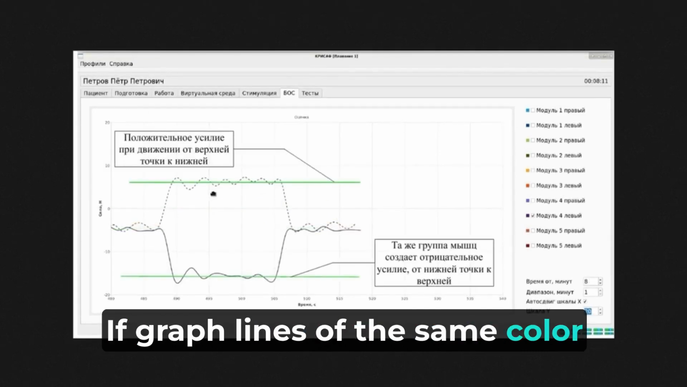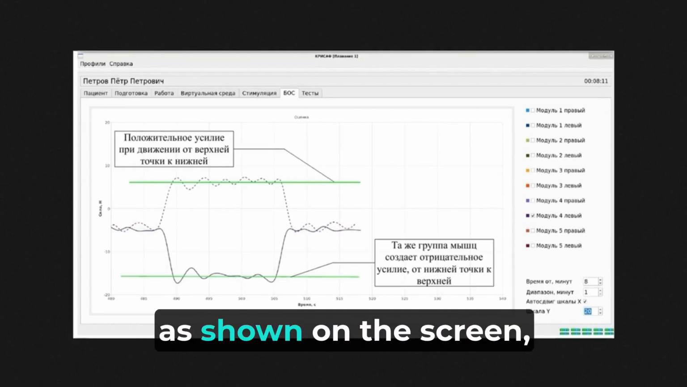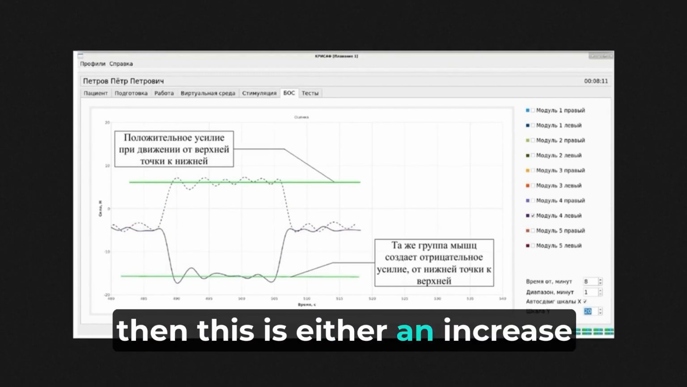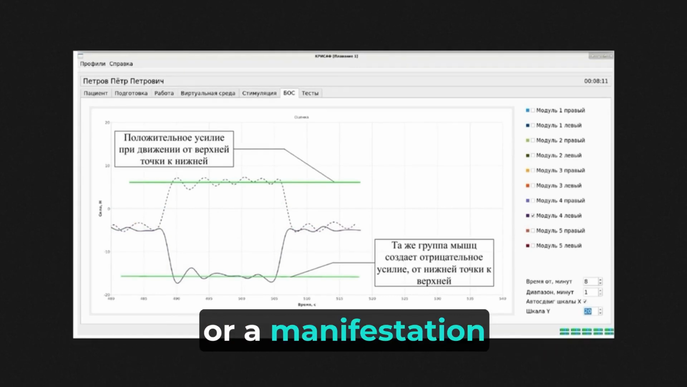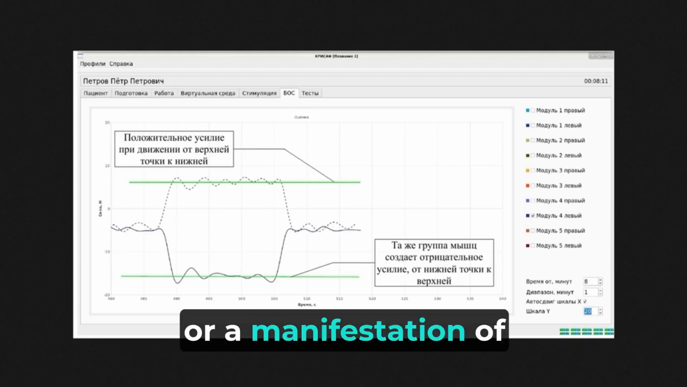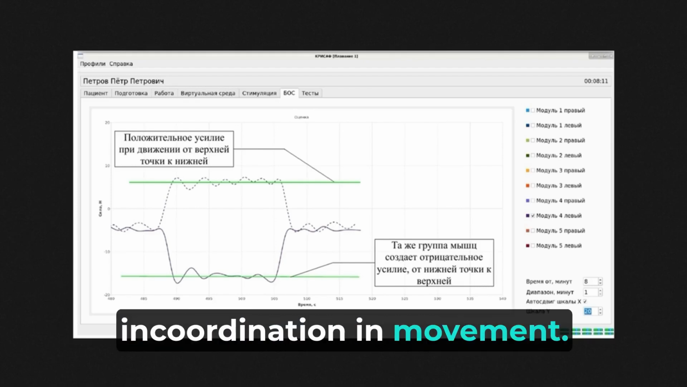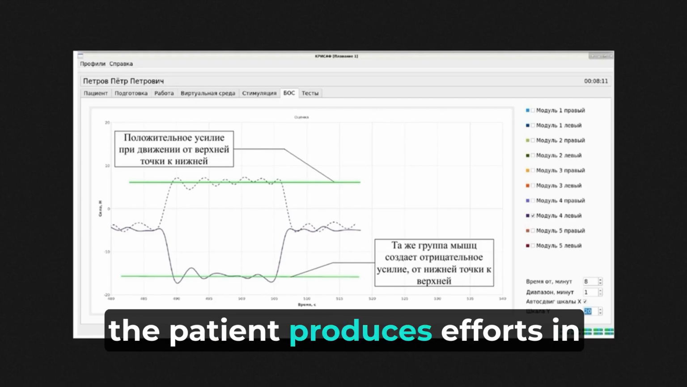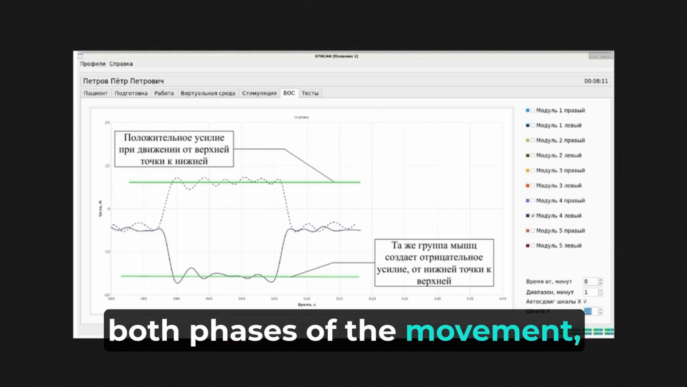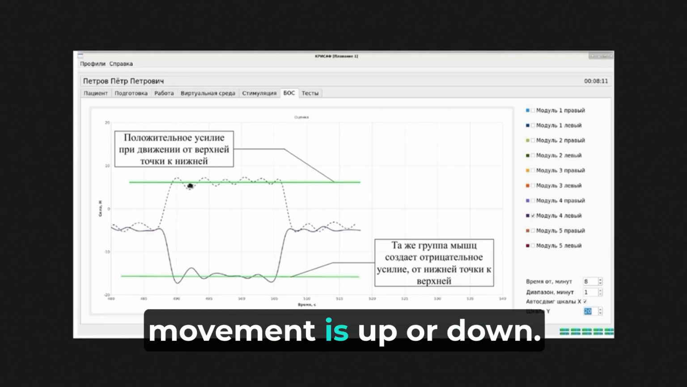If graph lines of the same color diverge in different directions, as shown on the screen, then this is either an increase in tone in the muscle, or a manifestation of spasticity, or a manifestation of incoordination in movement. That is, the patient produces efforts in both phases of the movement, regardless of whether the movement is up or down.